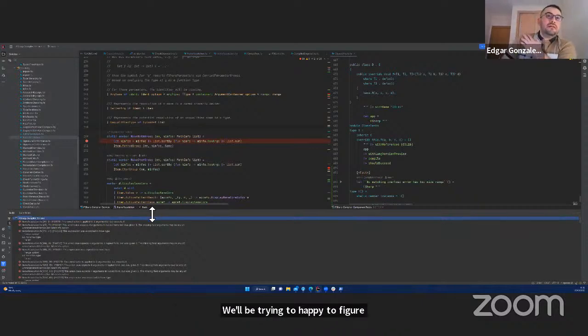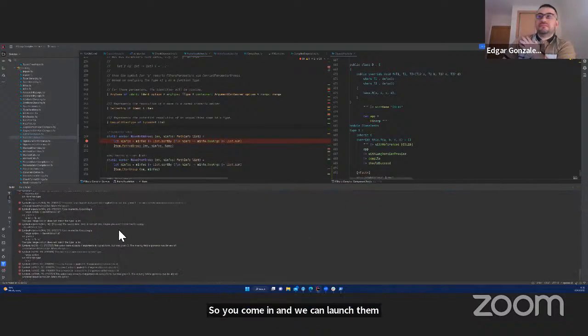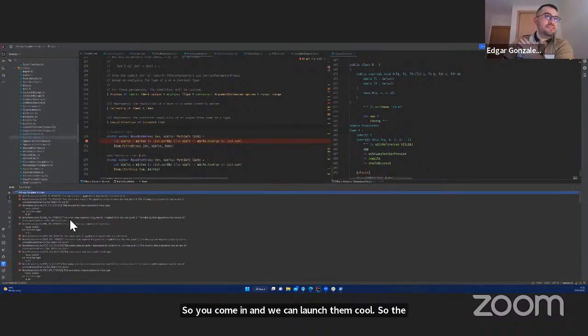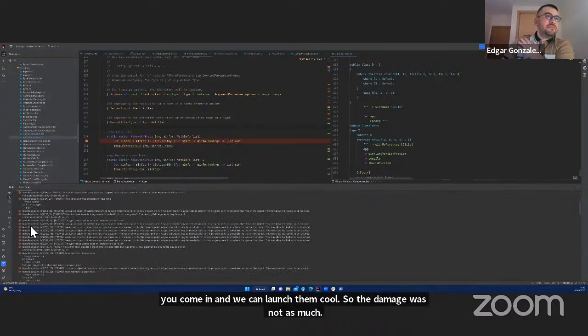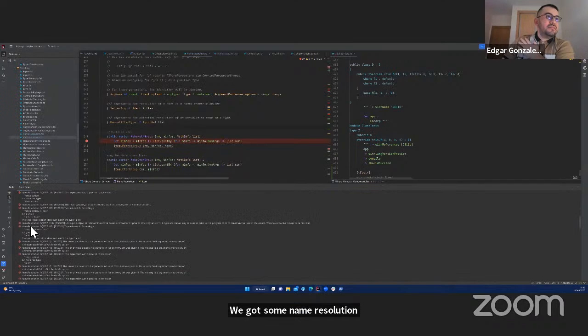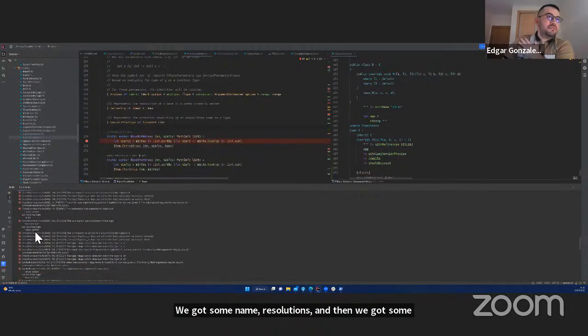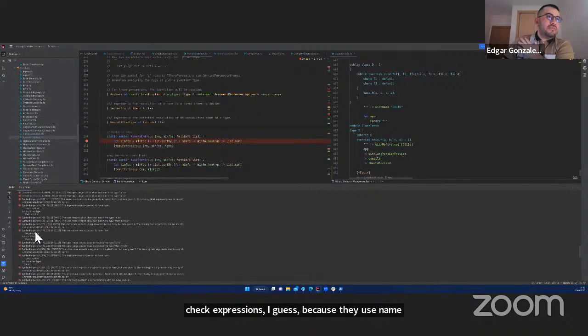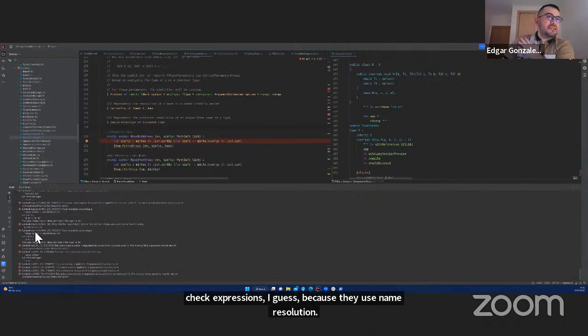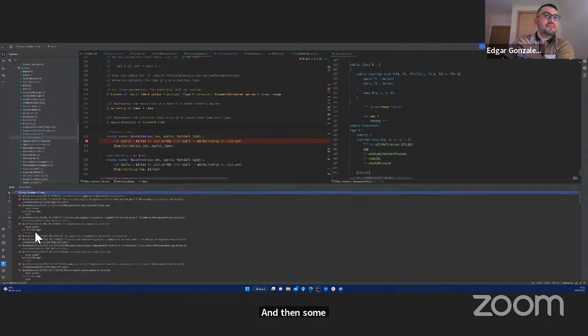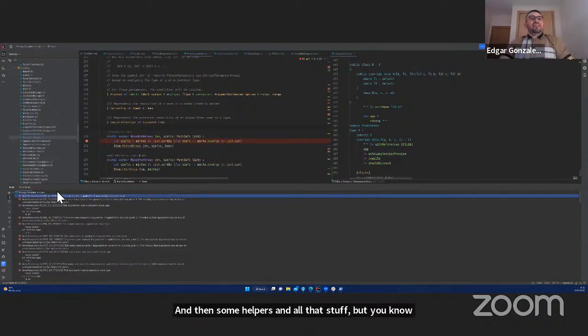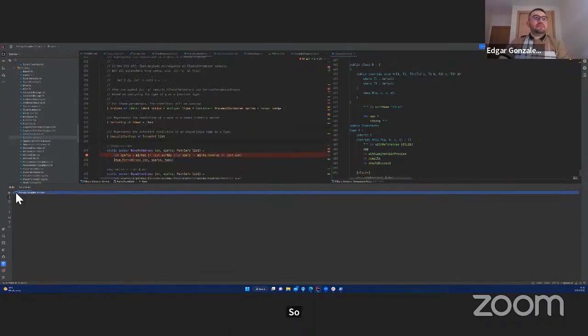Cool. So the damage was not as much. We got some damage in name resolution, and then some check expressions, I guess, because they use name resolution, and then some helpers and all that stuff, but nothing too crazy. So let's start with the first one. All right.